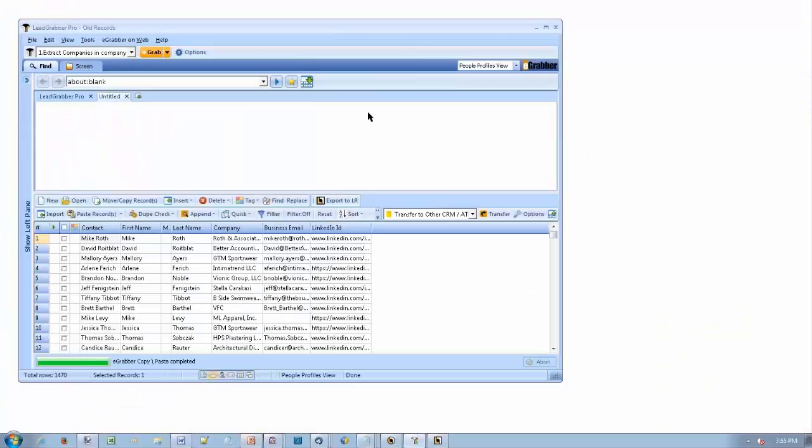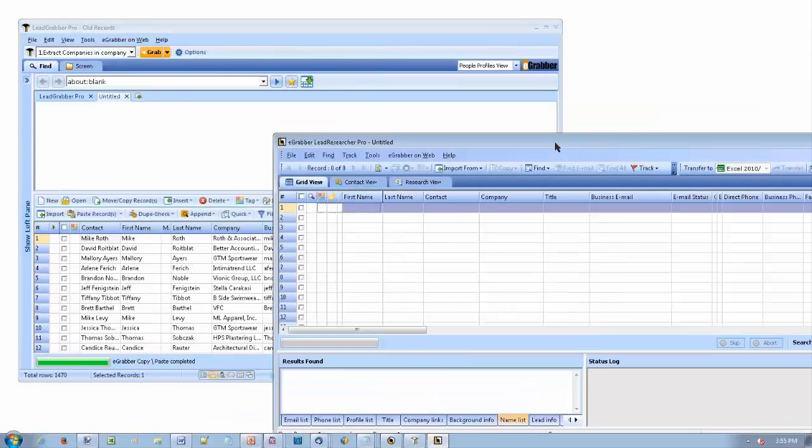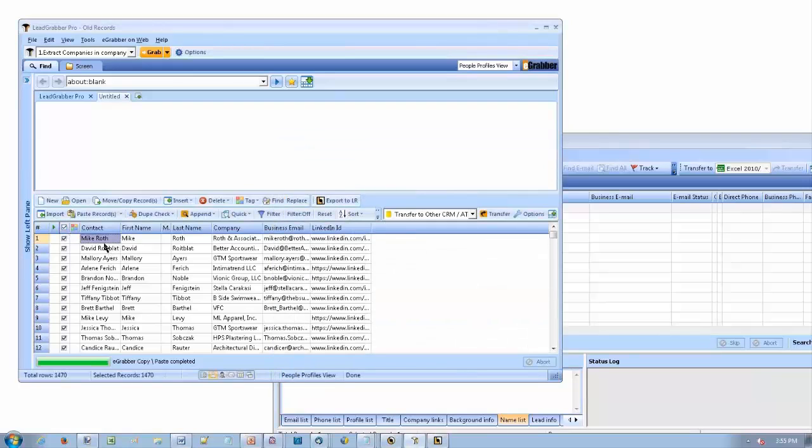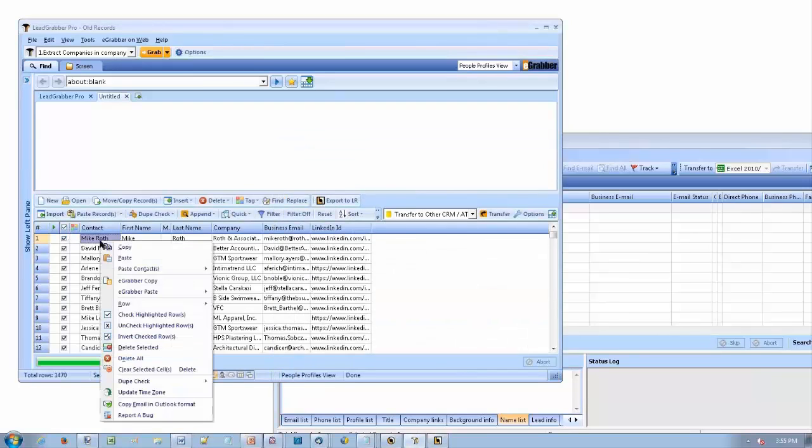For now, in case you have built your list using LeadGrabber Pro, let's say this list is a year old, I'm going to show you how you can take this list and put it into the LeadResearcher Pro and get the latest contact information. In your LeadGrabber, highlight all your contacts like so and copy them using the eGrabber copy button over here.